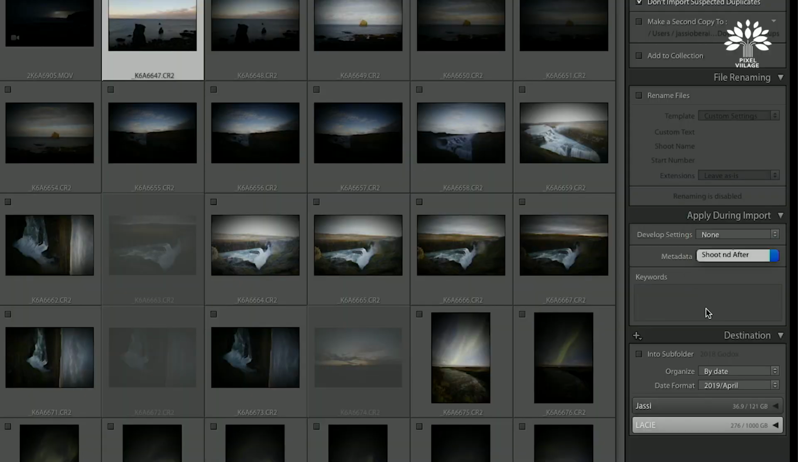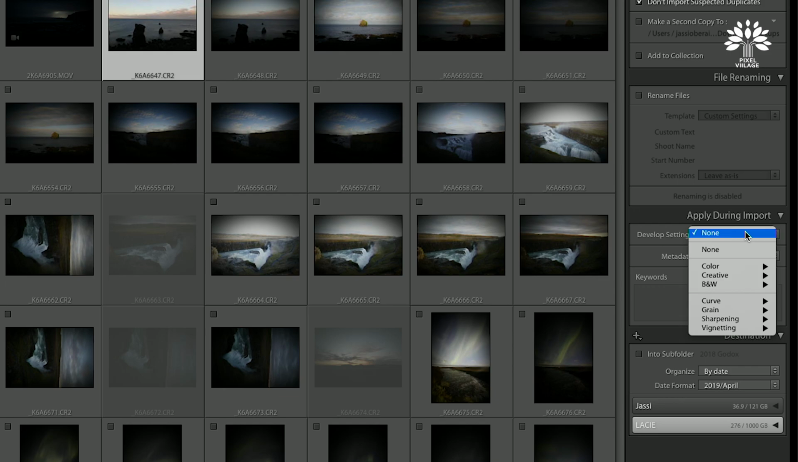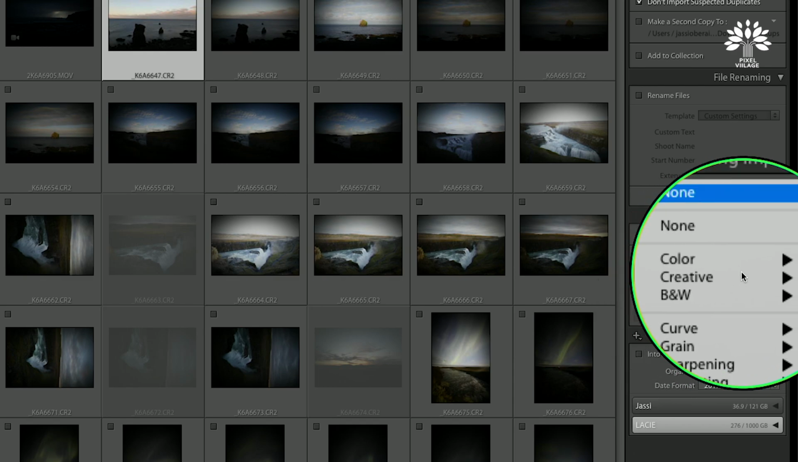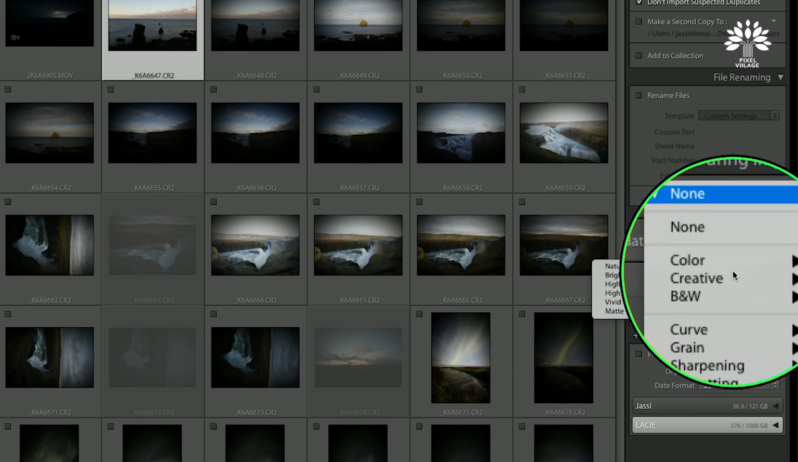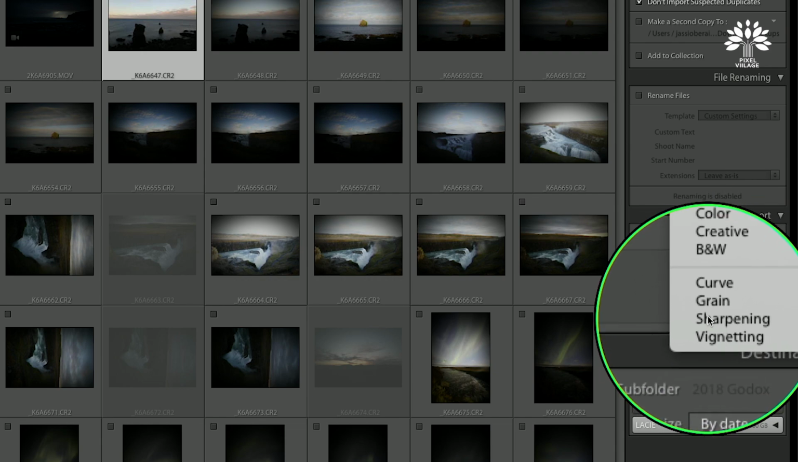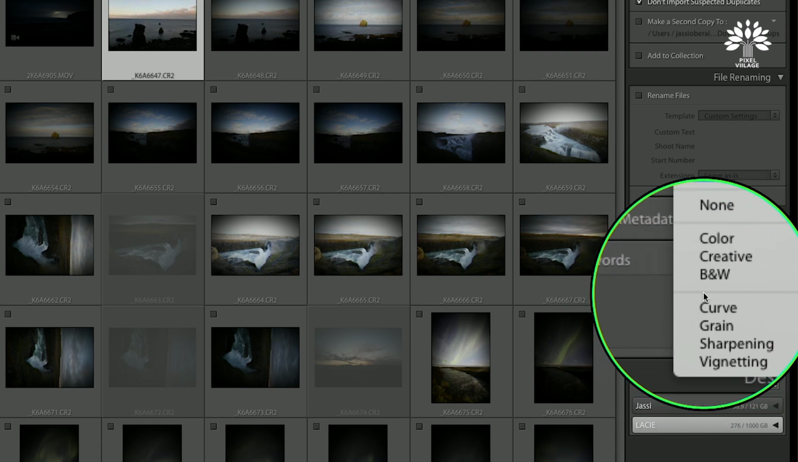Let me show you how this option opens up. So when I say develop settings, it gives me an option of none, as I have by default. Then color, creative, black and white, curve, grain, sharpening. I can apply uniform sharpening to all the images. Not desirable, but the feature is there.